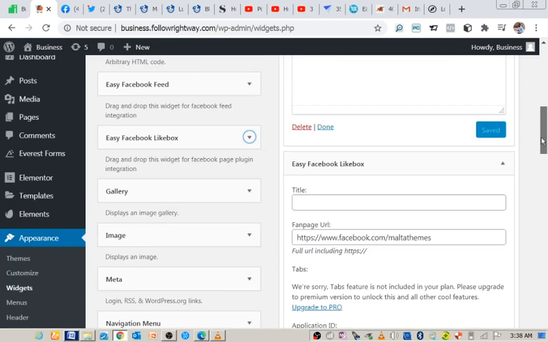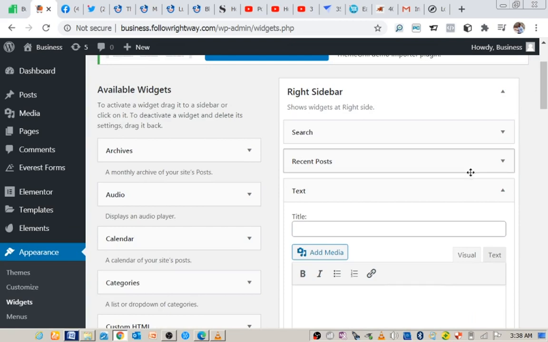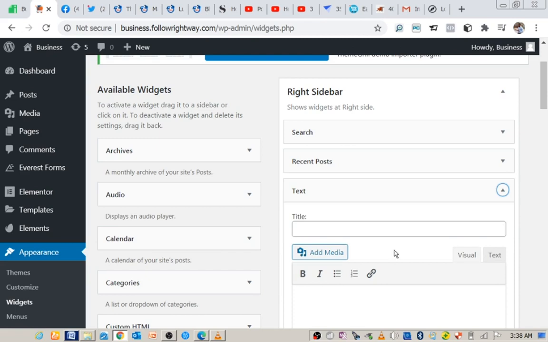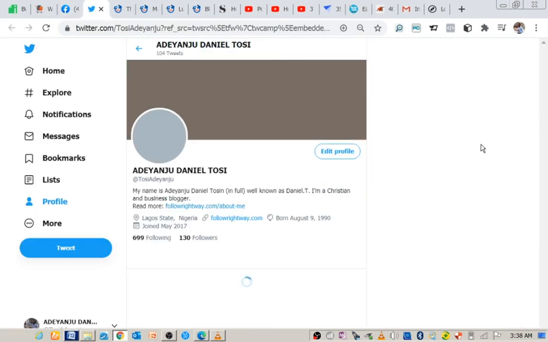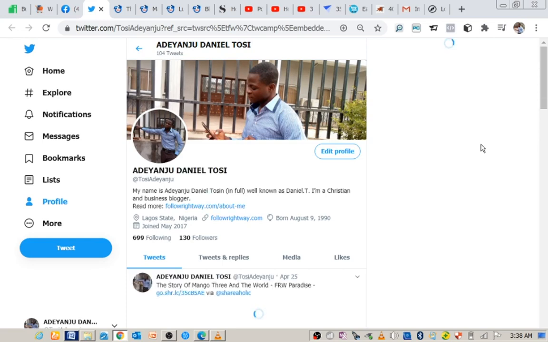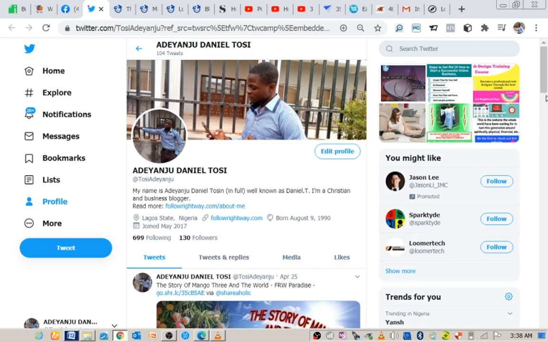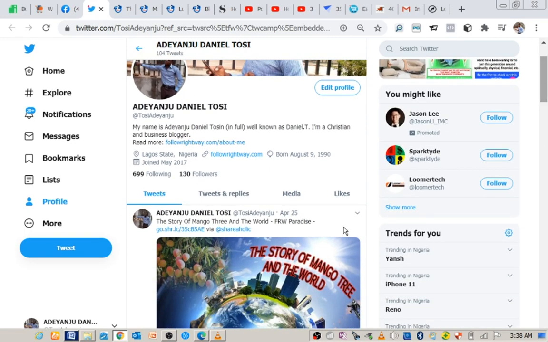So let's move up to check them all. So let's quickly work on this text box first. So let's add our Twitter. So go to your Twitter account. Once you're in your Twitter account, just come down and click on this arrow pointing down. I've taught you this already, right? So just click on embed tweet.